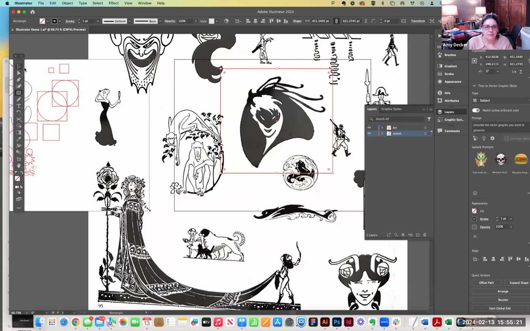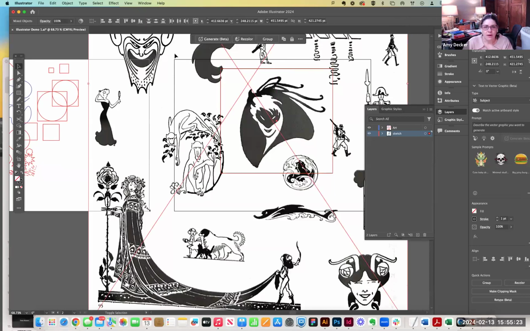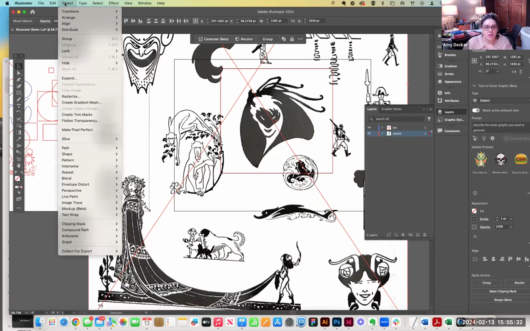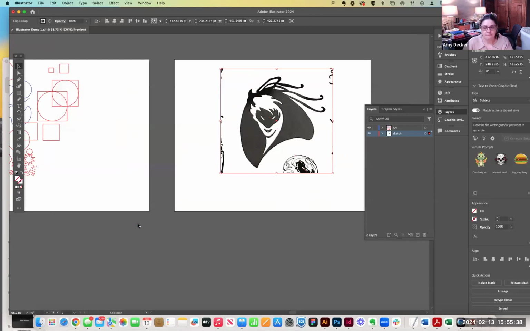And so I've selected it. I've selected both the sketch and the square that I just put there. And I'm going to go to Object, Clipping Mask, Make, or Command 7. And now I can see just the one that I want to focus on.